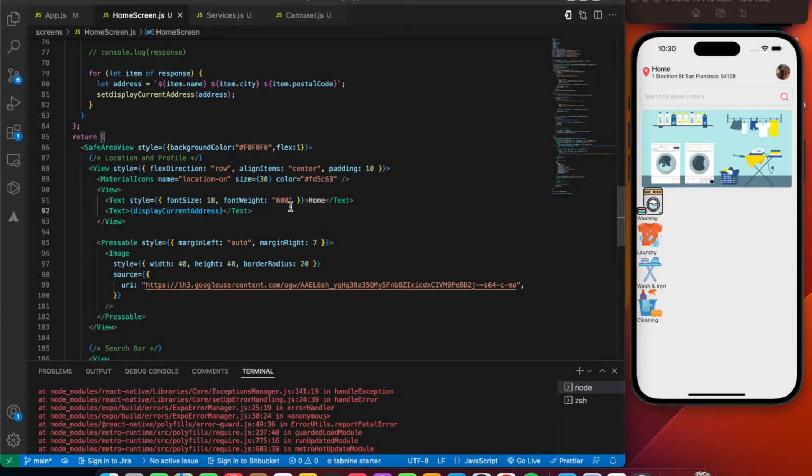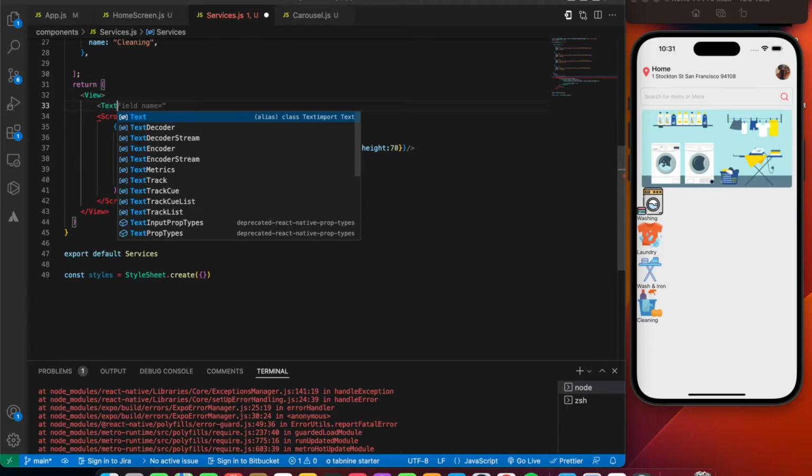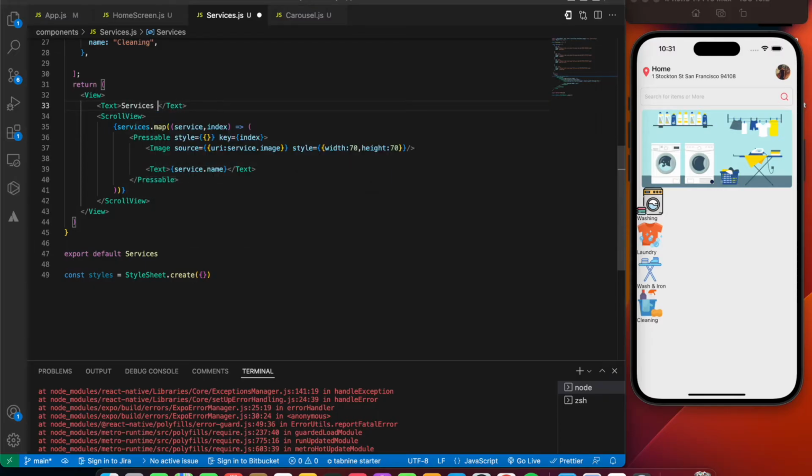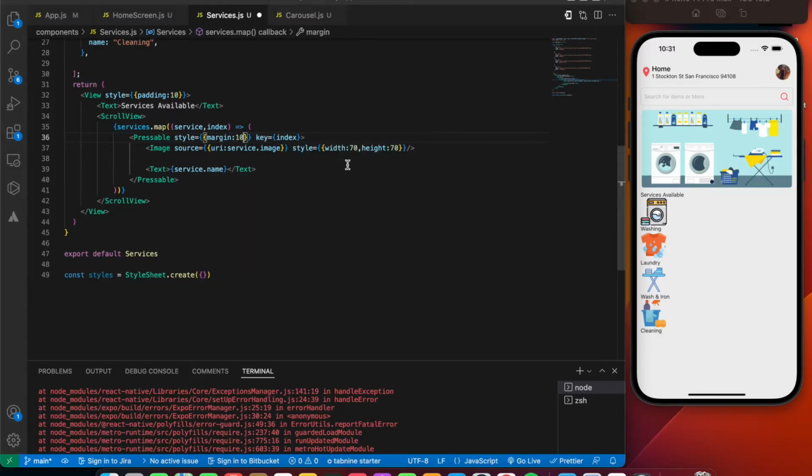So the next thing we will look into is, let's come back to our services, and let's give the style to the pressable. And before that, we're going to write in a text attribute which says services available. Okay, so for this we are going to give a bit of padding for the outer view, right? And for the styling of the pressable, we're going to give some external spacing, because these are touching each other and we want it in a horizontal fashion.